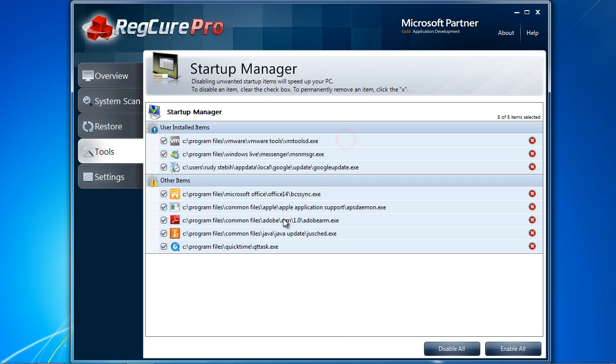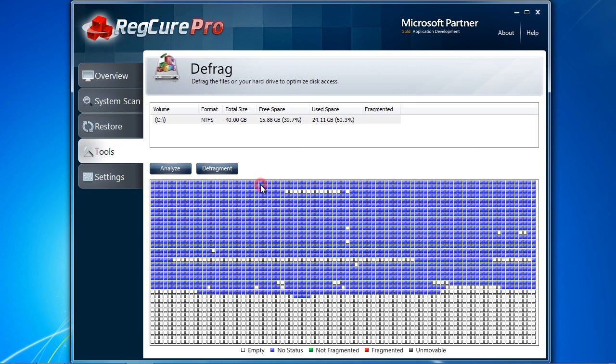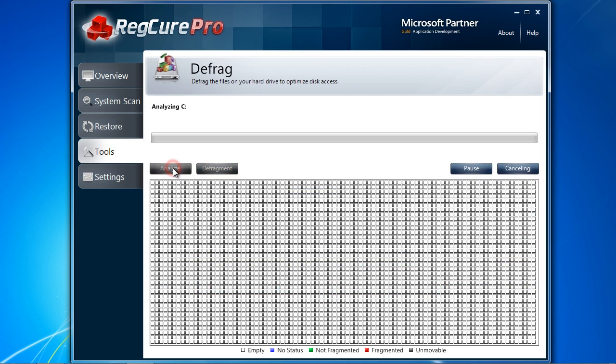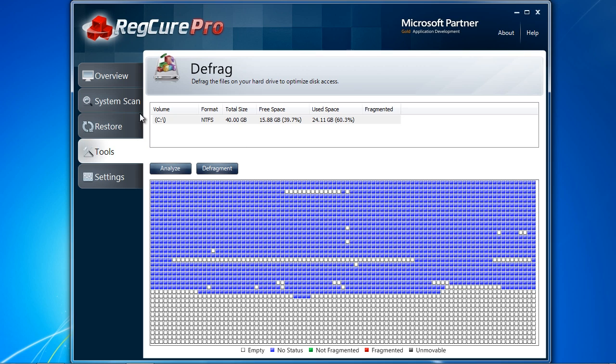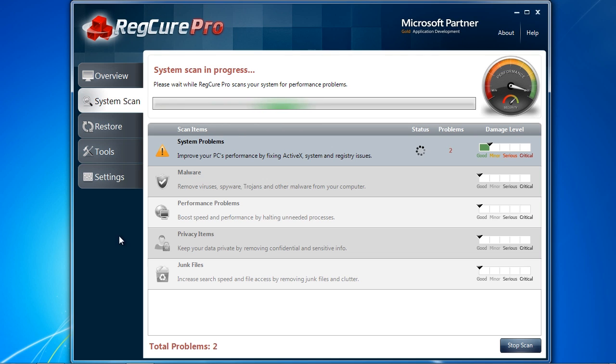Startup Manager can help you cut down on any programs that run at startup. Most programs you install will automatically make themselves startup programs without your permission. You can disable them with this feature. And finally, the defrag option will help arrange your files so you can access them quicker. I recommend running a defrag once a month. Once you are ready, click System Scan to begin. This will take several minutes, and I will skip ahead to the results.